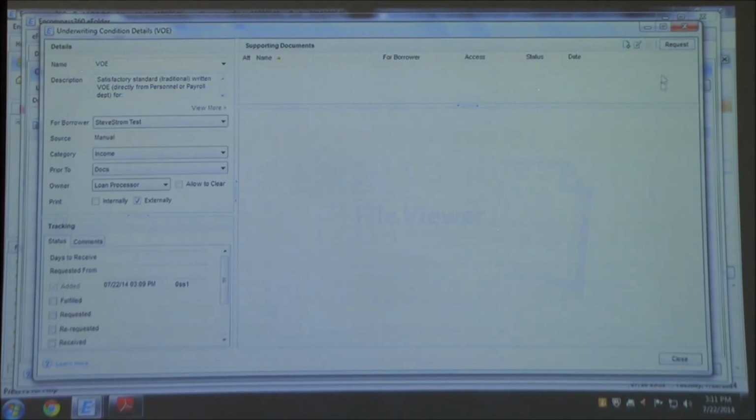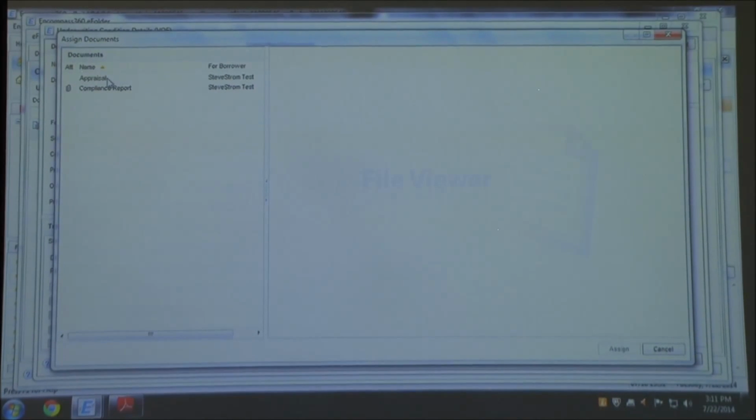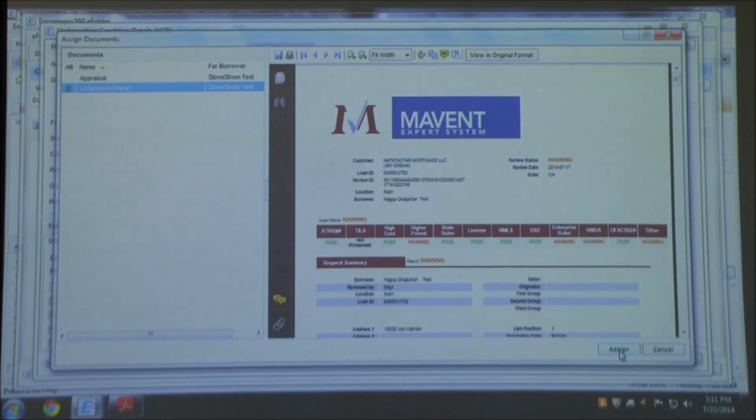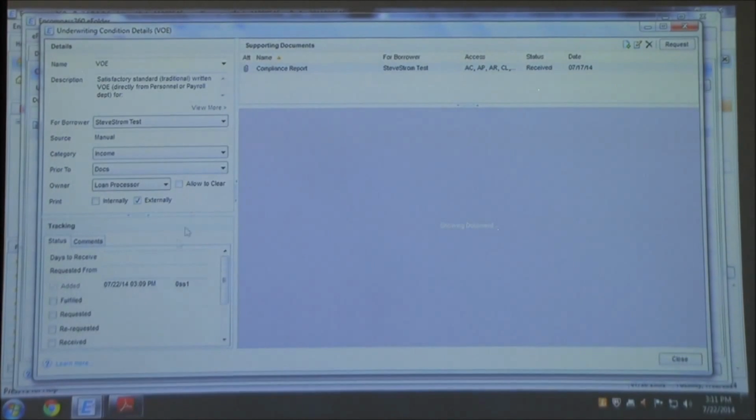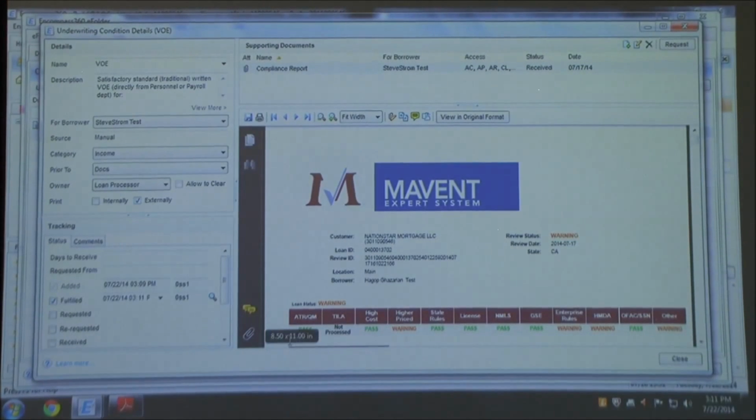Okay, yeah, I'll do it this way. So right up here, I'm in my condition. It's asking for a VOE. I can come up here to this button on the top, and I'm going to assign a folder that contains the document that meets this condition. Let's just say it's that one. I'm going to push assign. And then within my condition, I'm going to click fulfilled. So you both are the same, just whatever works best.